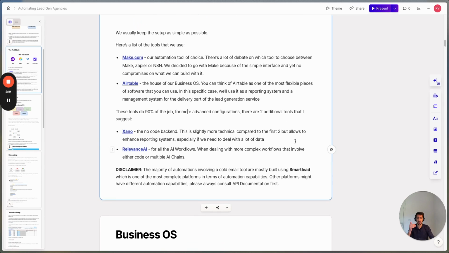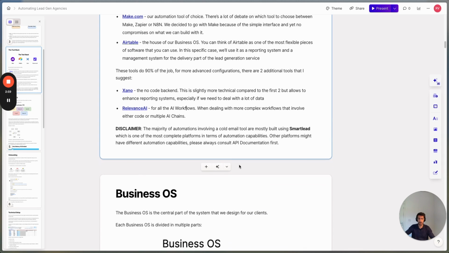Now, there are also these other 2 tools which are important, which is Xano, which is a no-code backend. This is on the more technical side, related to projects that involve a lot of API calls and a lot of different workflows that involve coding. So this is only relevant for very advanced workflows. And the last one is Relevance AI. So everything around AI workflows can be done through that. There will also be way more tutorials in the future on how we use Relevance AI and how we build out complex AI automations using Relevance.